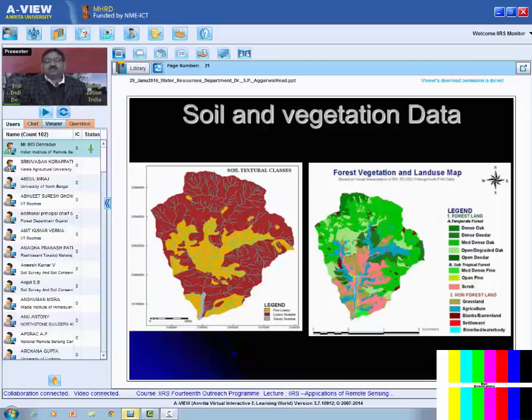The next step, once I decide the watershed, is that I should know what type of soil. Not only the type of the soil, I should know the properties of the soil. The properties of the soil are hydraulic conductivity, infiltration rate, texture of the soil, bulk density. All these parameters should be defined. It will be a part of the model, because infiltration rate will give you how much water is percolated.